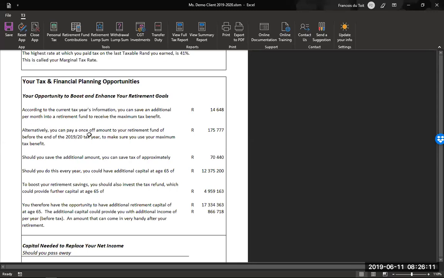So alternatively, you can pay a once-off amount to your retirement fund of 175. So even if you want to do the ad hoc payments in February, you can use this tool, do the calculation, and then use this annual amount here or once-off amount to pay into the retirement fund of their choice and to make use of it for this year. Should you save the additional amount, in other words, if we are saving the 14,648 Rand a month, you can save tax of approximately 70,440 Rand.